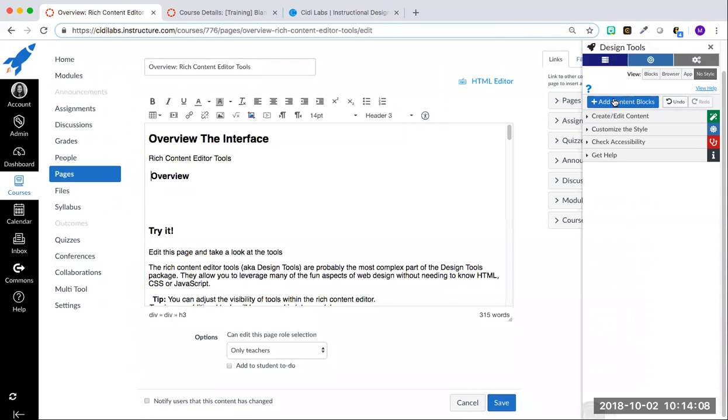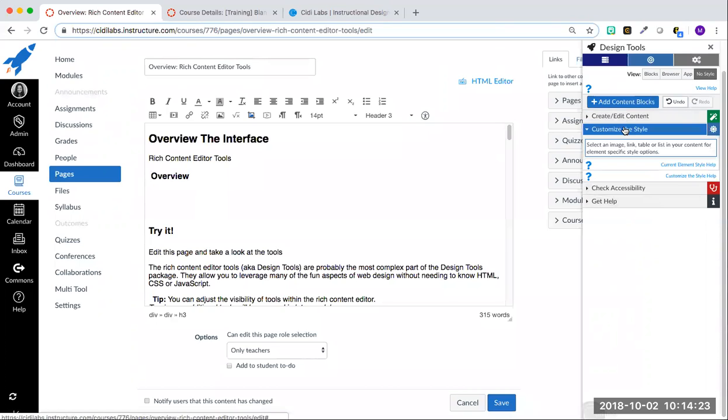The rest of the Design Tools toolbox is where the real meat of Design Tools is housed. So this is where you can start adding in content blocks. You can create and edit your content, such as adding in themes or images. Banner images. You can customize the style. So this customize the style allows you to work with images, links, lists, and tables.